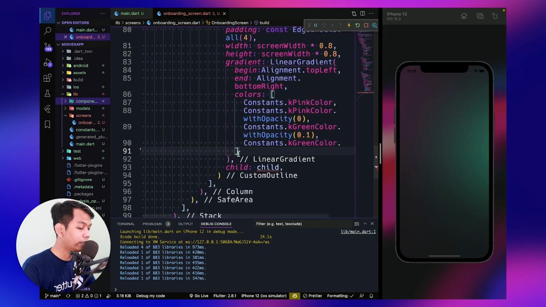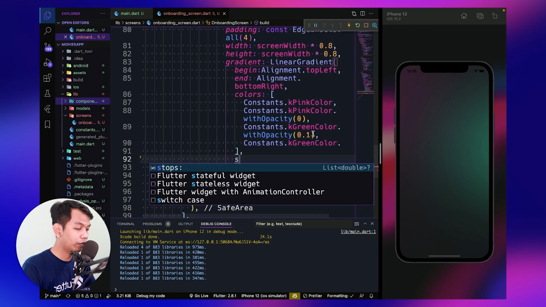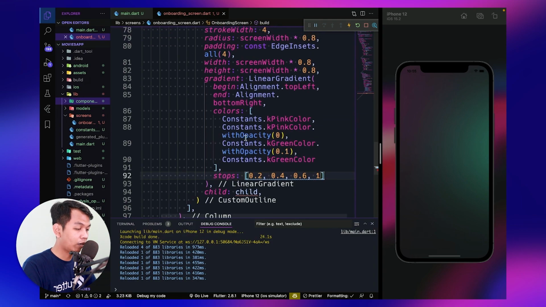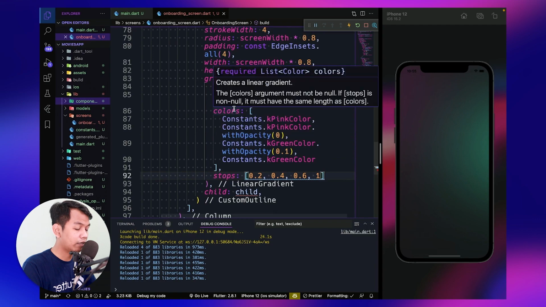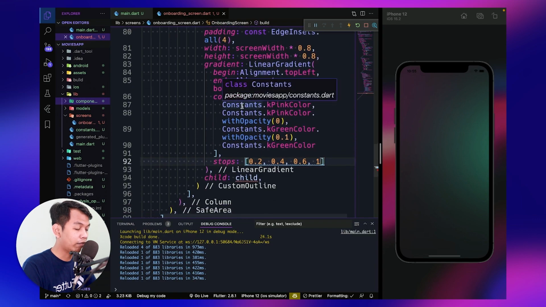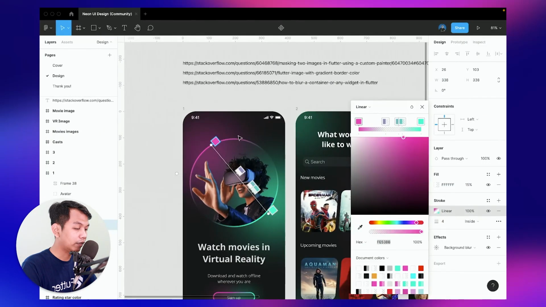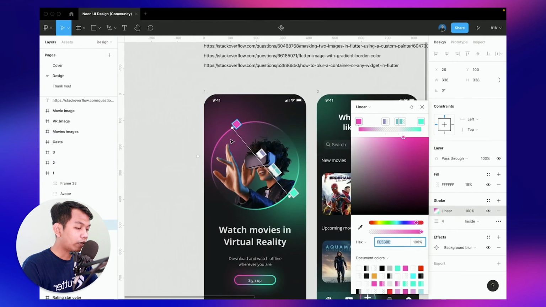And the next is the stops. For the stops, we say 0.2, then 0.4, 0.6, and 1. The stops are based on how many colors are inside this colors list. When we have 4 colors, there must be 4 stops. So this number is translated from this: around 20%, then 40%, and until the end, the number must be 1.